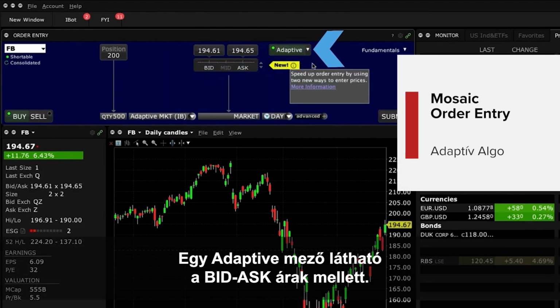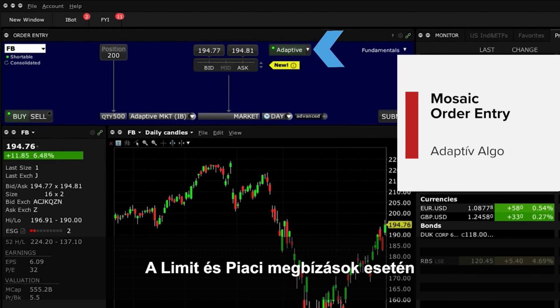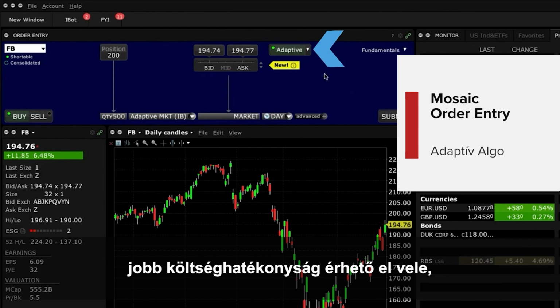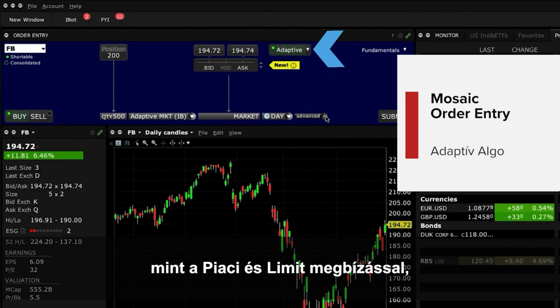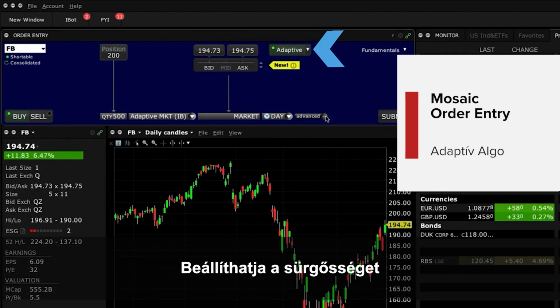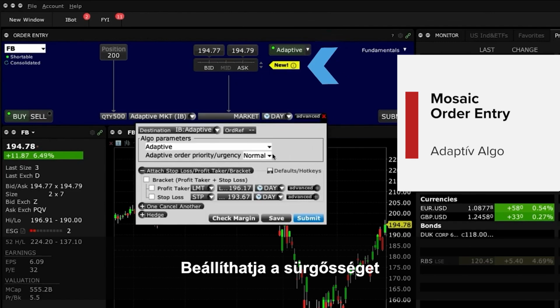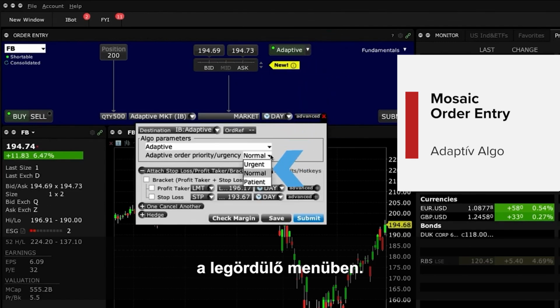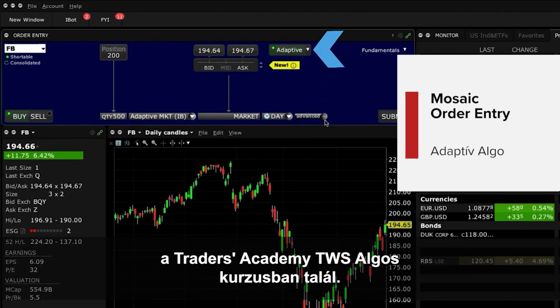You'll see an adaptive toggle next to the bid and ask prices. Adaptive can be used with a limit or market order and is designed to achieve better than average cost efficiency over basic limit and market orders by attempting to trade market and aggressive limit orders between the spread. You can specify how urgently you want the order to fill using the priority urgency settings in the Advanced section. More information about the adaptive algo is available in the Traders Academy TWS Algos course.